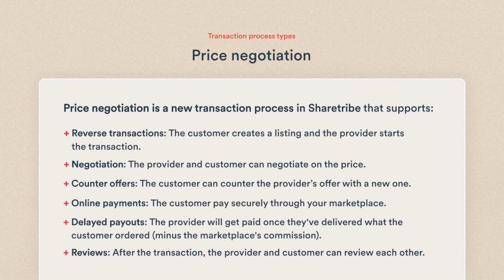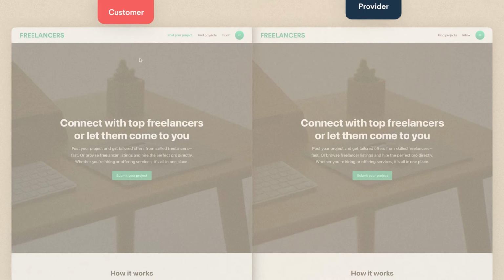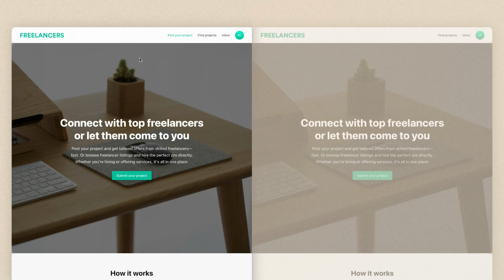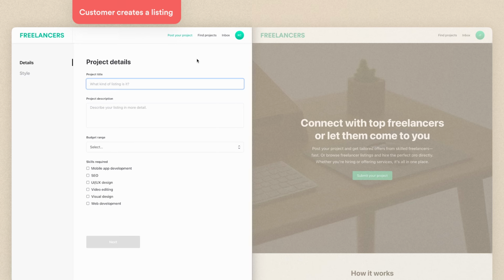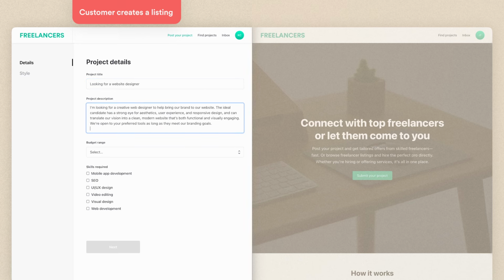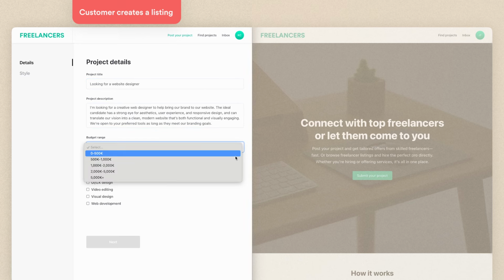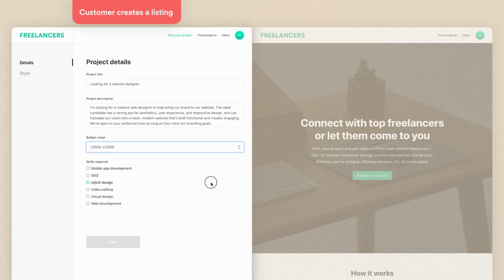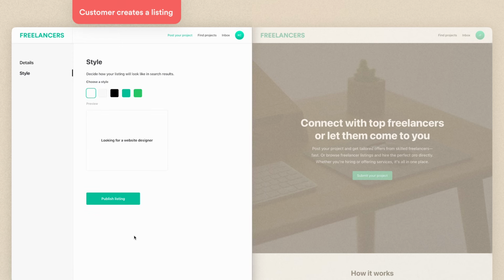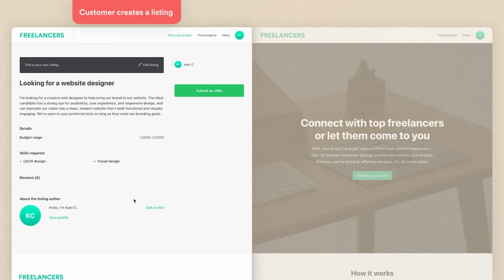Let's take a look at what a simple reverse transaction will look like in Sharetribe with the new price negotiation process. We'll take a look at the customer and provider experience side by side on a freelance service marketplace. And we start with the customer who creates a listing. First, the customer clicks to post a new project, that is, a listing. They fill out basic details, such as project title, description, and any listing field data you've added to your marketplace. Then, they choose a style, and they hit publish. The project is now visible for service providers on the marketplace.